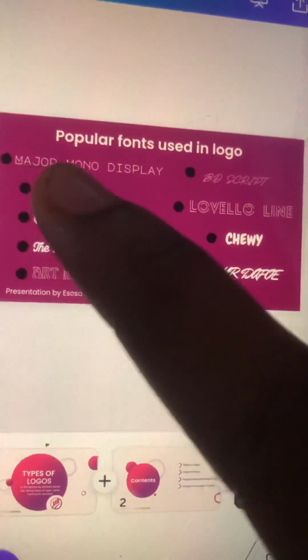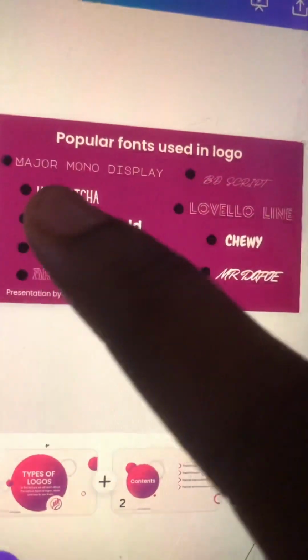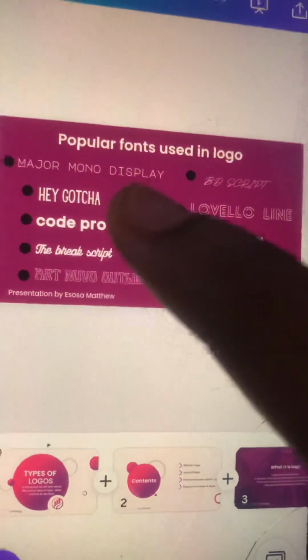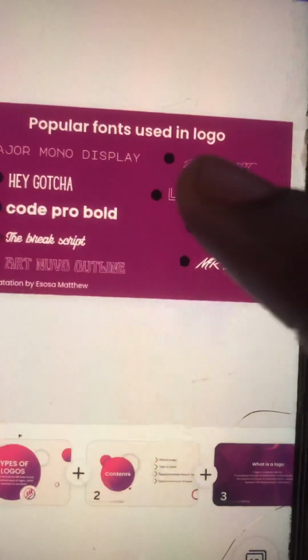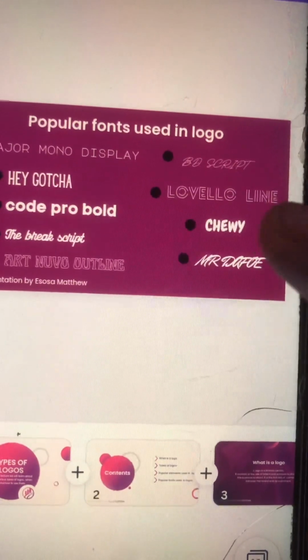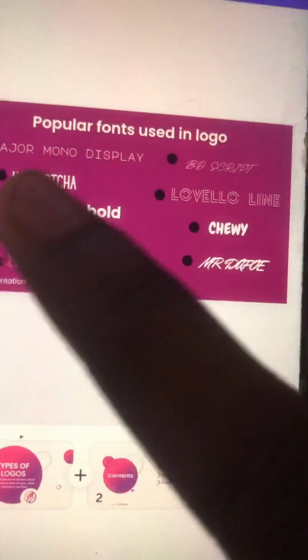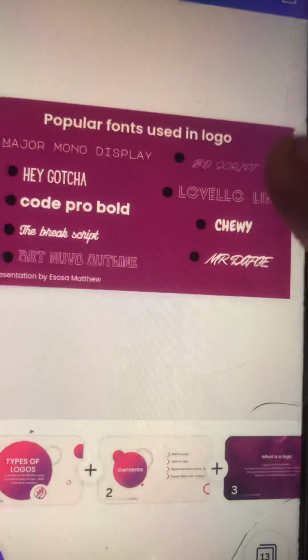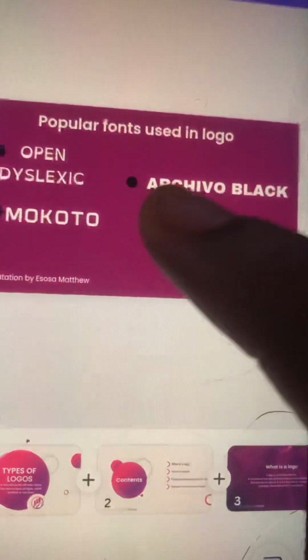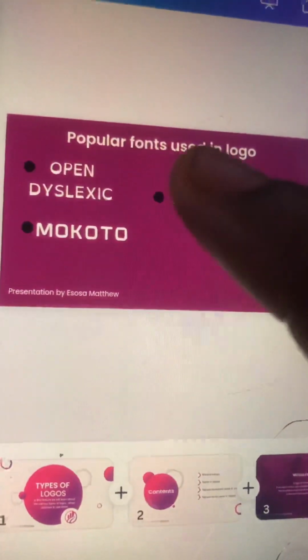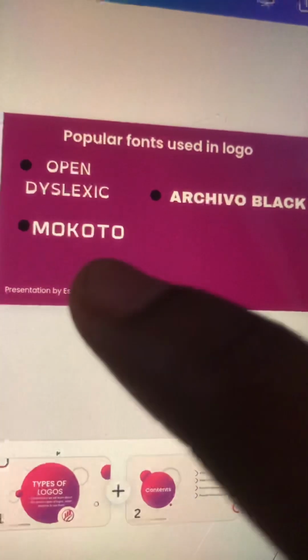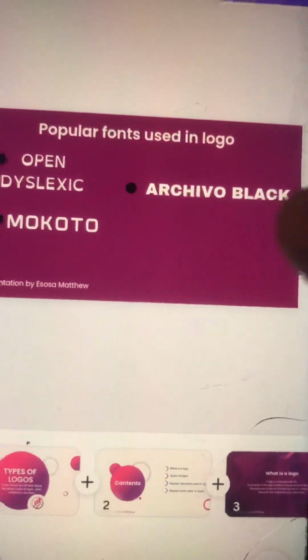We have the Major Mono Display, the Hey Gotcha font, Codes Pro Bold, the Break Script, the Art Novel Outline, BD Script, Lovello Line, Chewy, and Mr. Dafoe. All right, so you just have to go on your Canva, go to fonts and search these, and you can use them for your logos. We also have the Open Dyslexic font, Mokoto, and Archival Black.